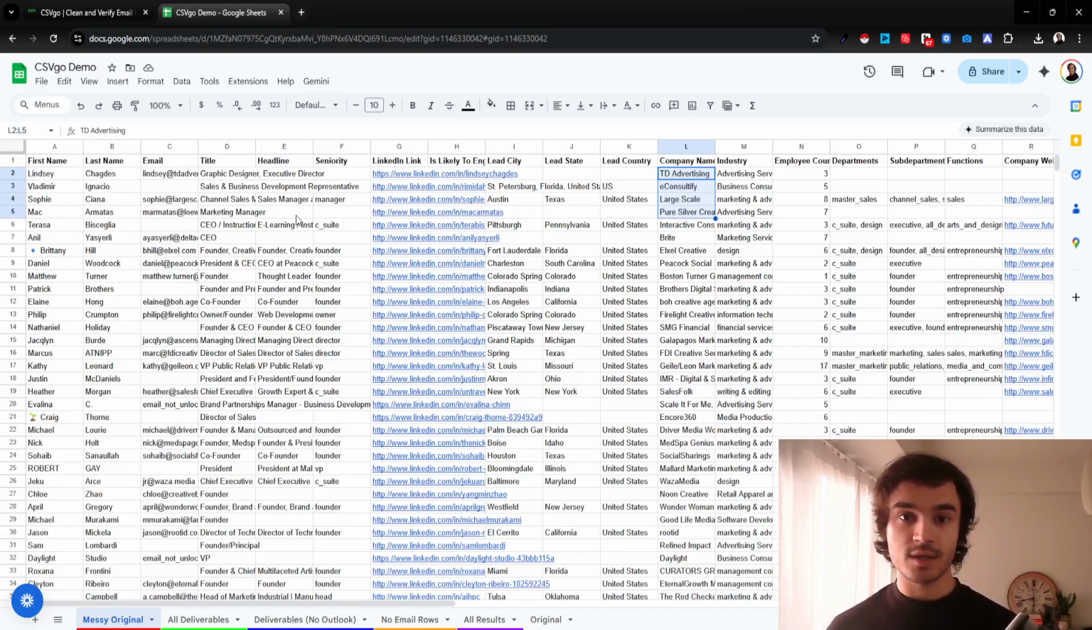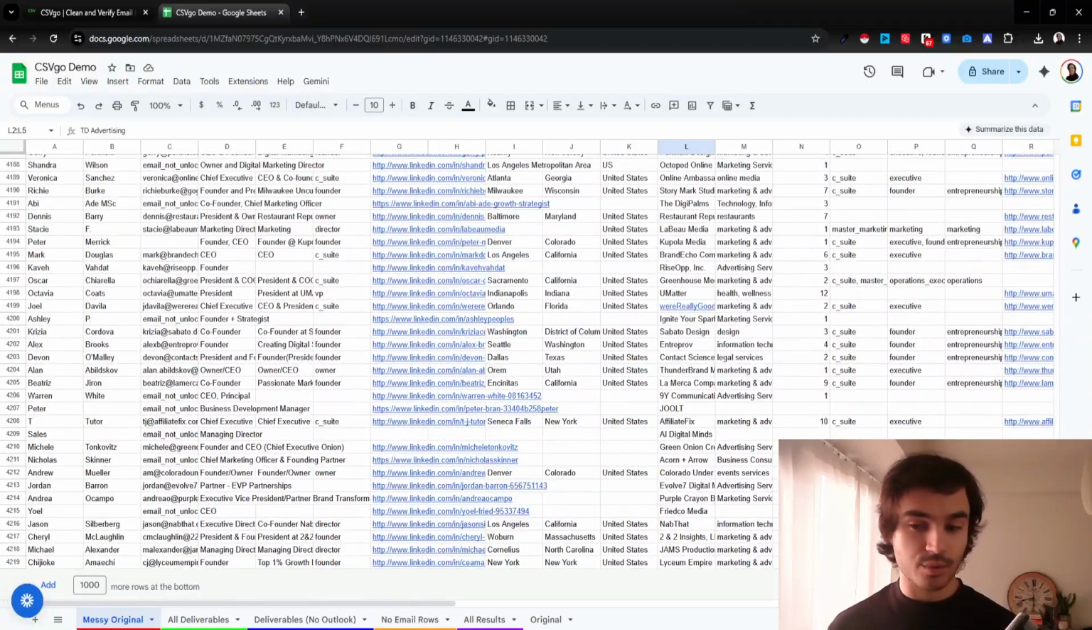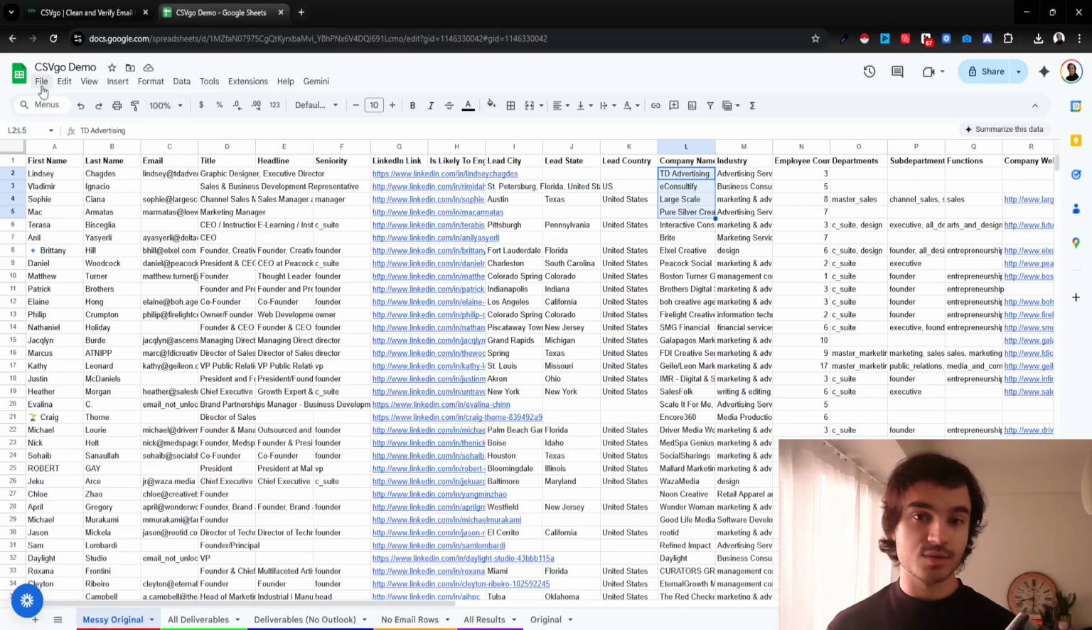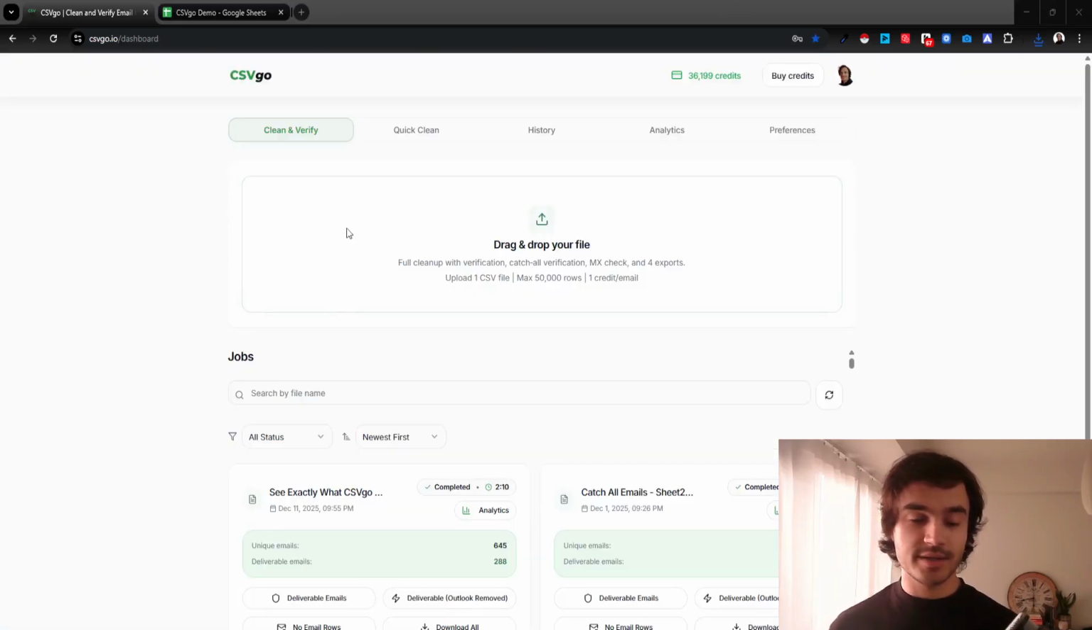Now, normally you would need to jump between sheets, export, import, use 4 different tools and waste hours upon hours every single week by cleaning these lists. Now you can just take this list, which has about 4,200 leads, and drop it into CSVgo. So let's see what that looks like. So here we are inside CSVgo.